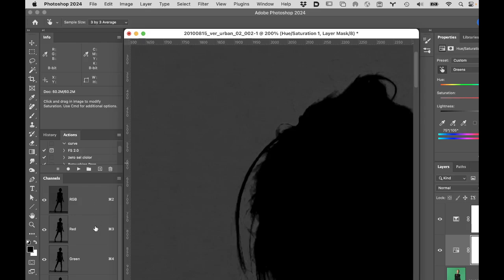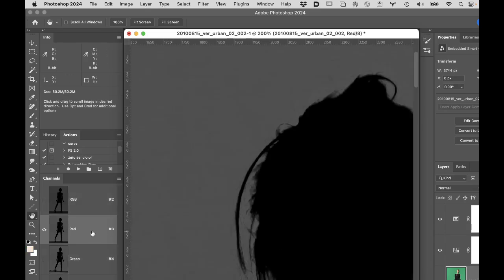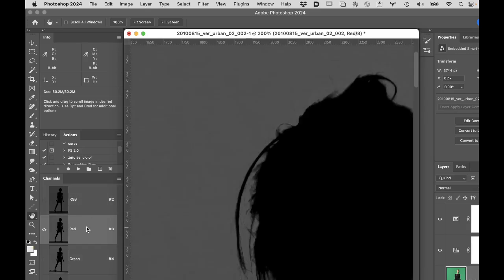If you click on the red channel now, you'll see that the background actually gets lighter. In my case, there's a lag on this. Make sure that you've clicked also on your background layer, the very bottom layer, and then again, click on the red channel, and you'll see it actually gets lighter. If you go back to your RGB one, it's darker. If you go to your red one, it's lighter.